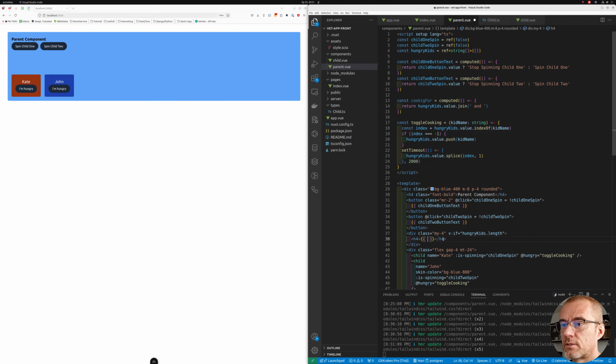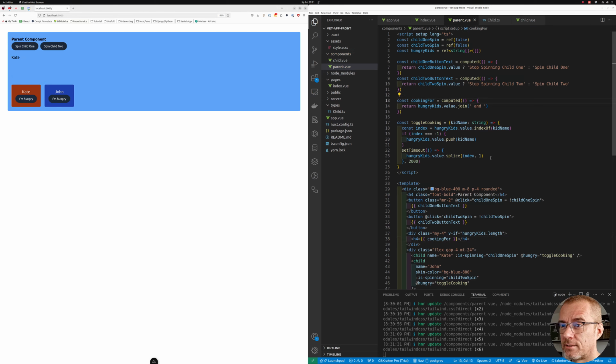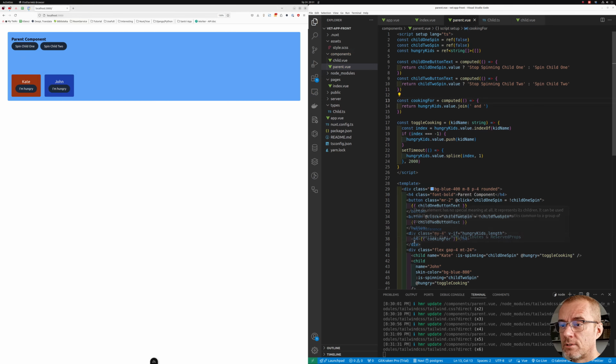So everything should work now. I think we can just test it if it works. Now we see the right text, and we know which kid is hungry and which kid has the meals being prepared.